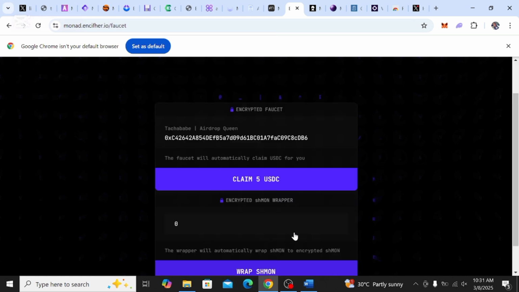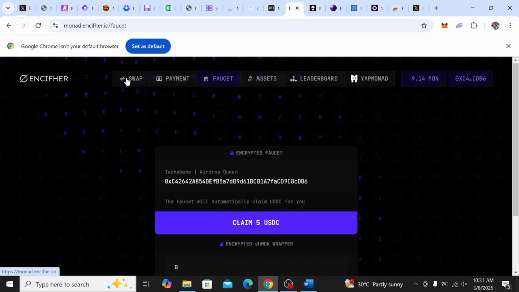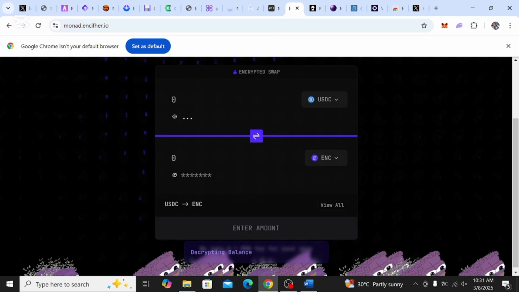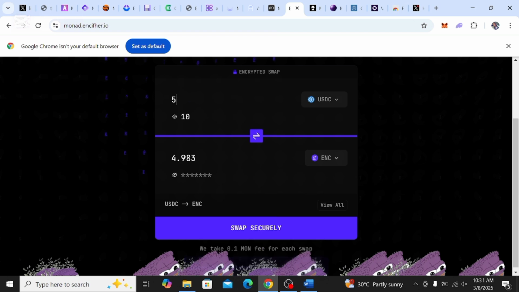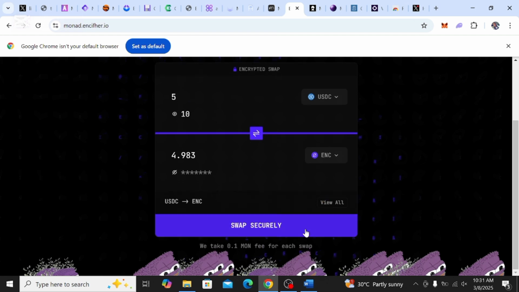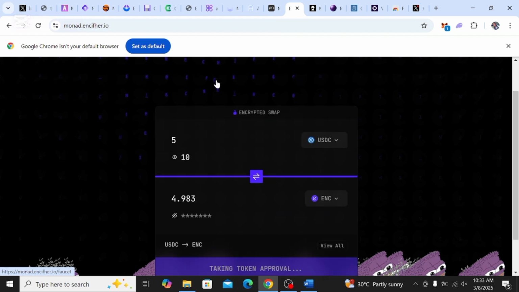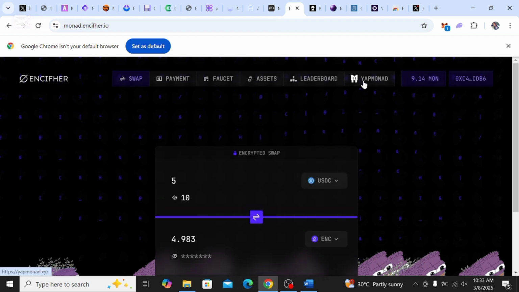I've already claimed for today. So the next thing you're going to do is come over here and swap. Once you come to swap, you put in an amount and then you swap. Once you're done with claiming the faucet token and swapping, the next thing you're going to do is use it to play in this game, which I'm still going to show you guys in the gamify section.